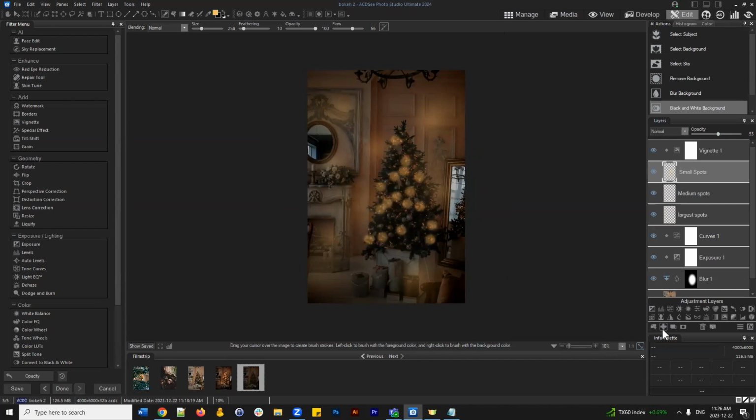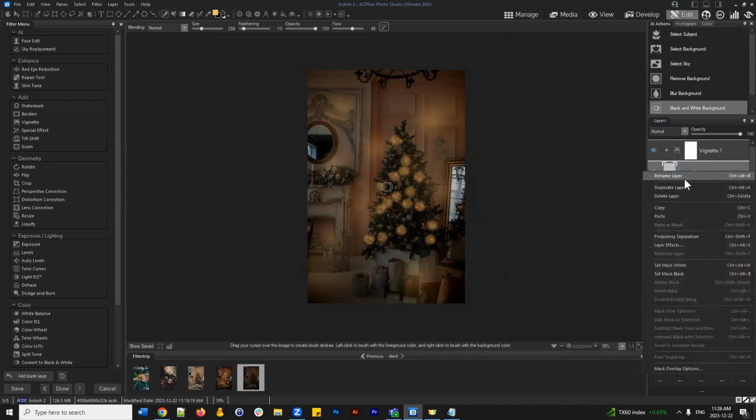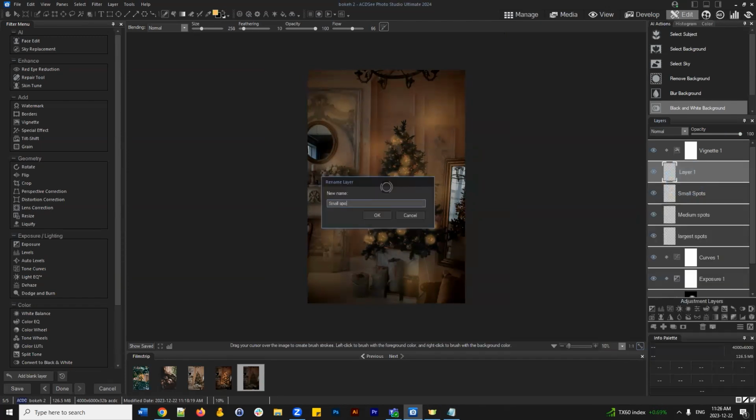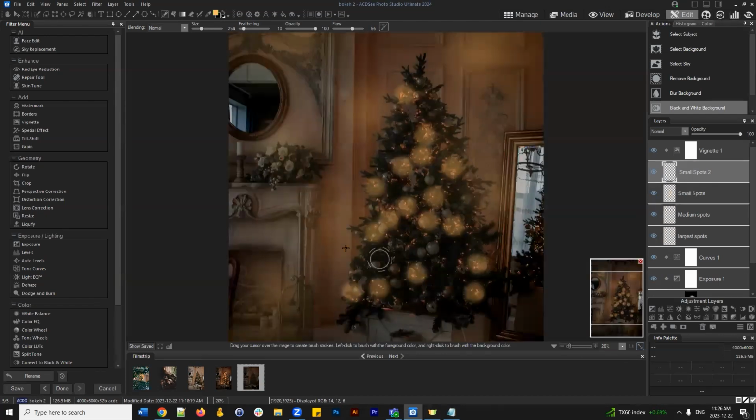And once again, we're going to add another layer, and we'll just call this small spots 2. And we're going to keep doing this effect a couple times here. This will probably be the last one. Let's actually lower the opacity or the feathering even more. And this time, I'm just going to add multiples in the same area, so we have this overlap appearance here.